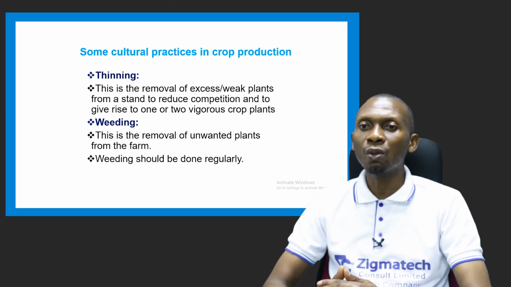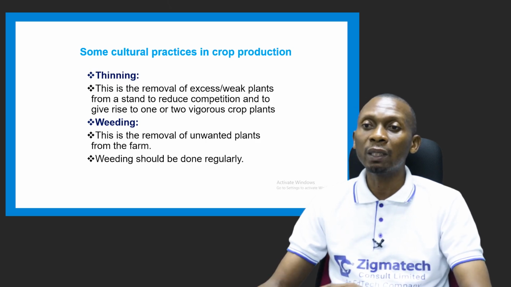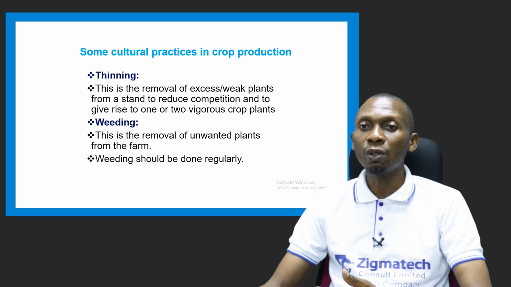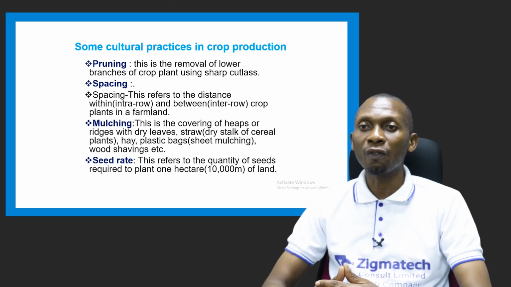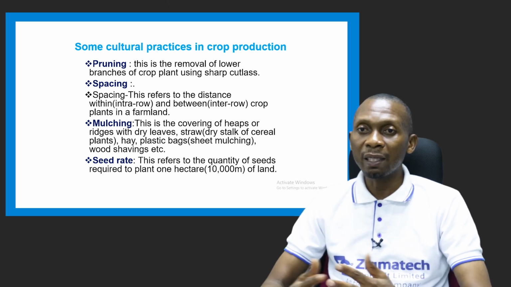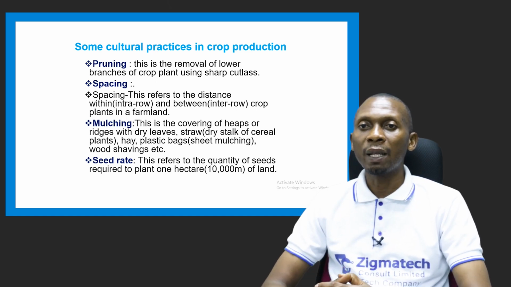Then we have another term called weeding, which has to do with the removal of unwanted plants from the farm, and this should be done regularly. Another term is pruning. This has to do with the removal of lower branches of crop plants using a cutlass, or unwanted branches of a crop plant.